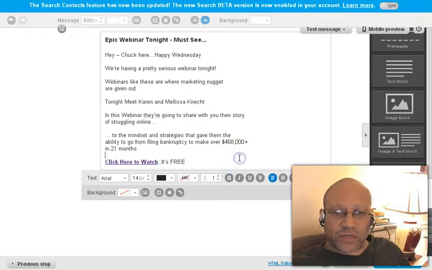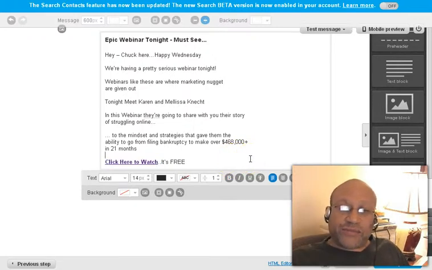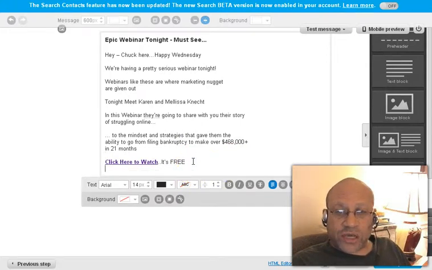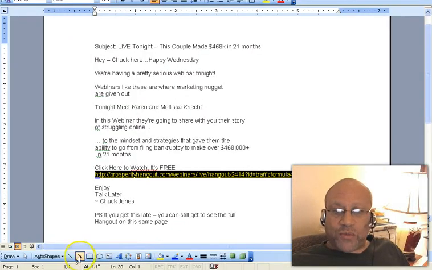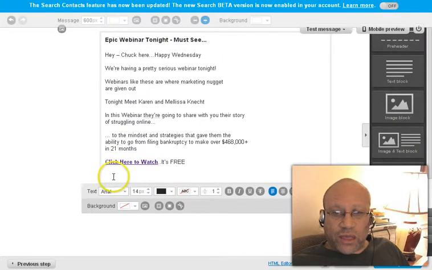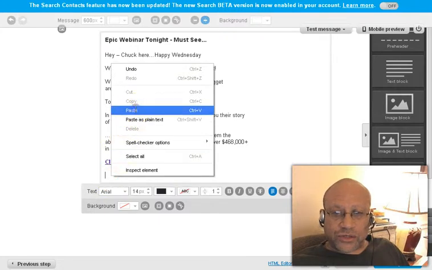Then watch what happens. So after that, I clicked inside. Now, so you can see that's what formulates that. That's my clickable link right there. Then I put my cursor in, come down. My last part of the message says, enjoy, talk later, Chuck. And I put a PS at the end. Copy that. Go back over and paste that into my message.